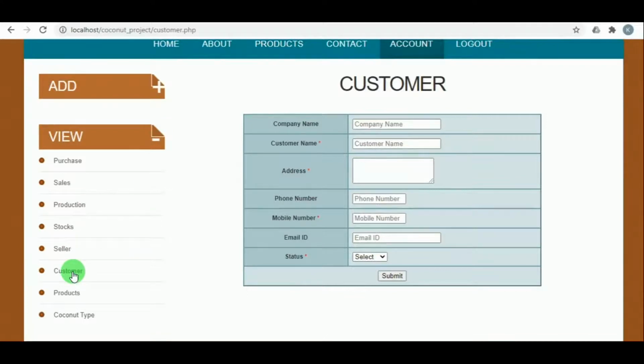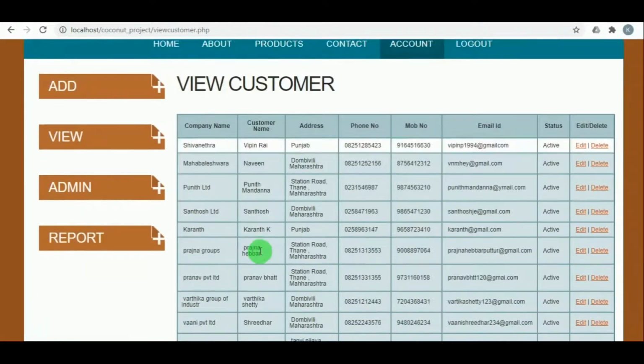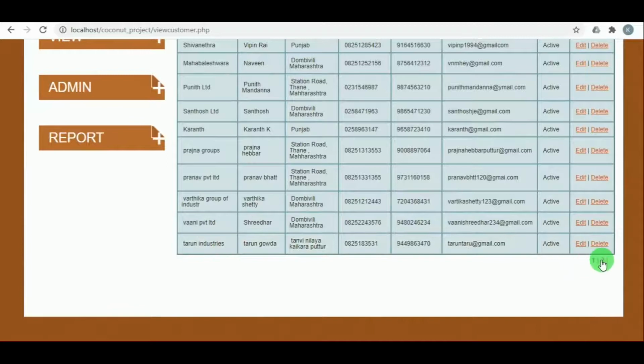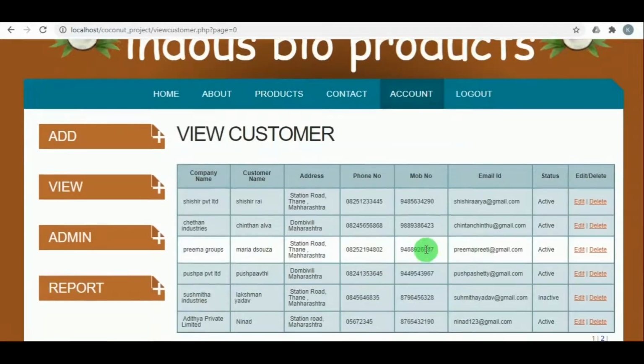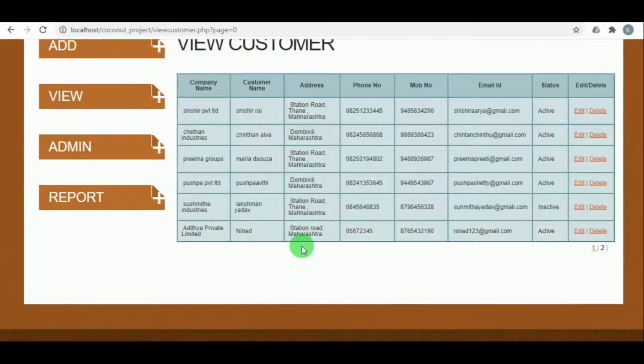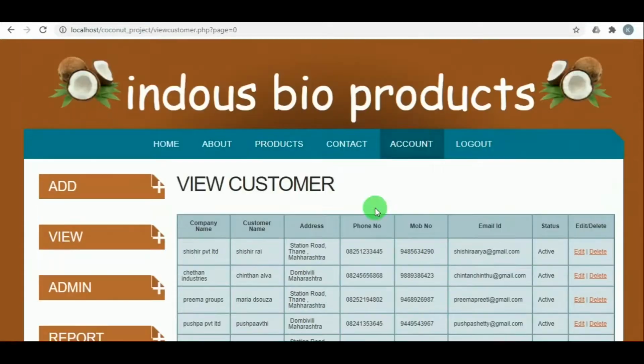And under view in customer, the various customers of the company can be viewed along with their details such as address, the company name, mobile details and email ID, and the admin can also edit and delete their records.